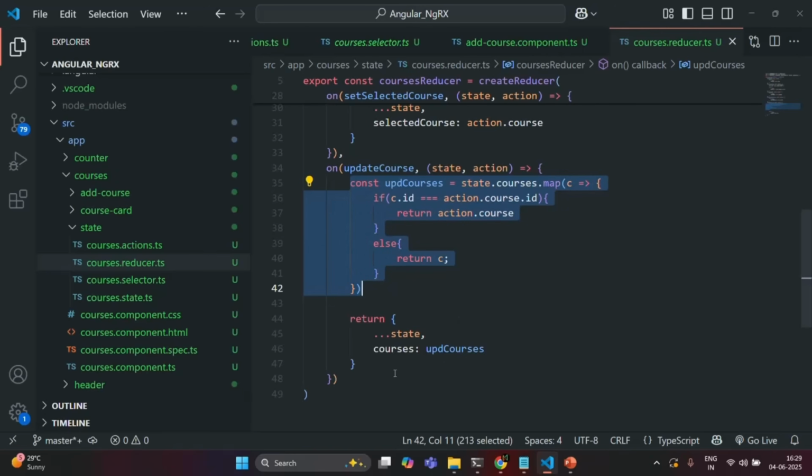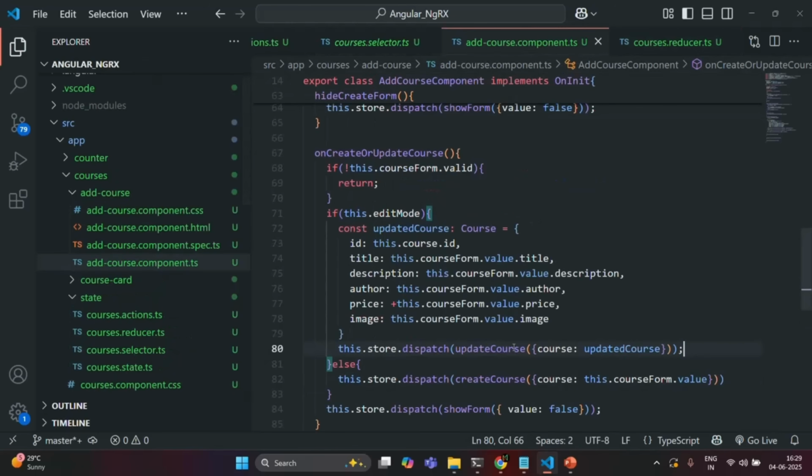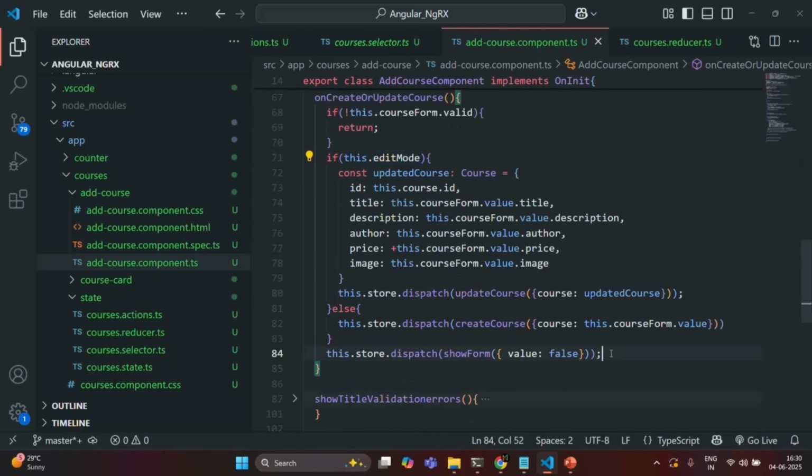Okay. So I hope this functionality is clear, this logic is clear. If you have any questions, then feel free to ask. Also remember that this update course will be dispatched whenever this edit mode is true, and this edit mode will be true whenever we click on the edit button. What I'll also do is, after we have updated the form and closed it, we will set the edit mode to false.